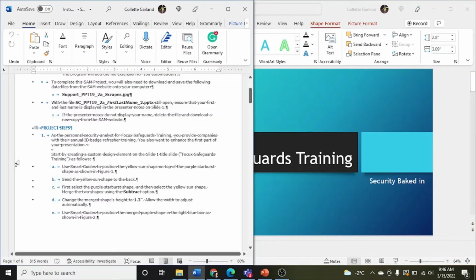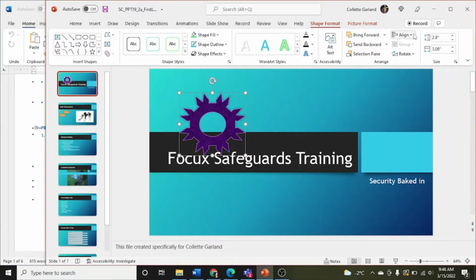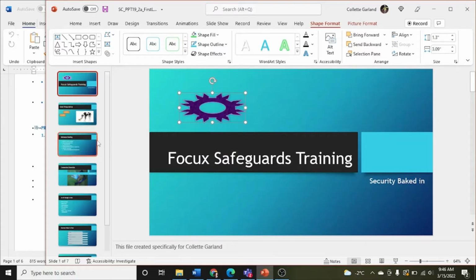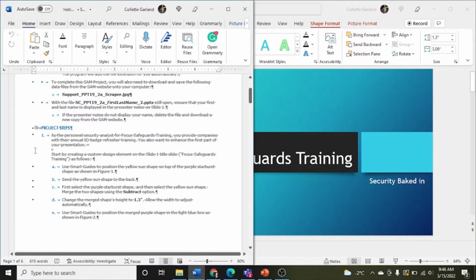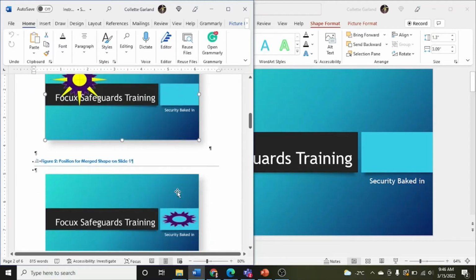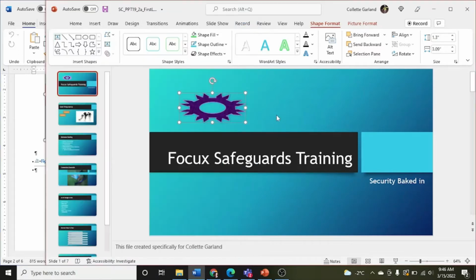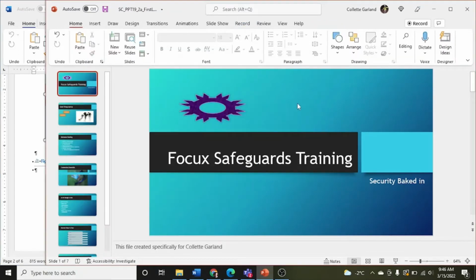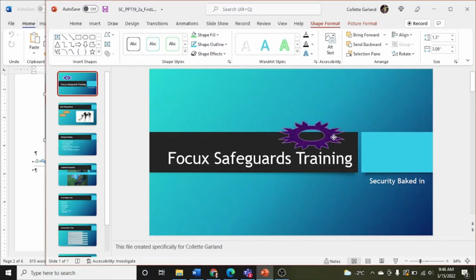Okay, and then D, change the merge shape to a height of 1.3 inches. So there it is, and we go over to our height, and we go 1.3. And then E is to use the smart guides to position the merged purple shape in the light blue box as shown. So we'll scroll down. That's what it's supposed to look like. Again, you can see the red cross. So we will move till, whoopsies. We'll move till we have a red cross here. There, perfect.